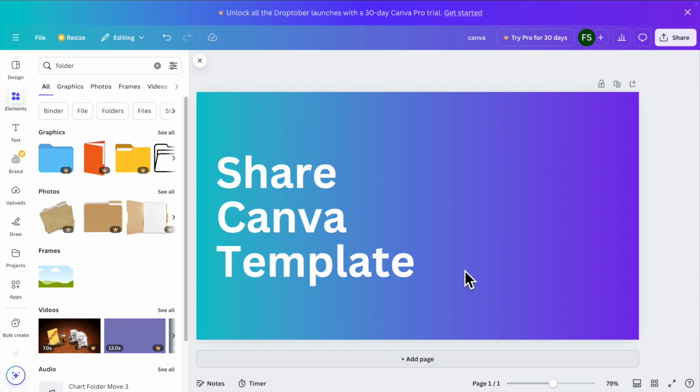I already created a design and this is my template. I am going to share it so anybody with the link can access or modify it, or they can build their own template after accessing, or even download it. So let's see how we can do this thing.